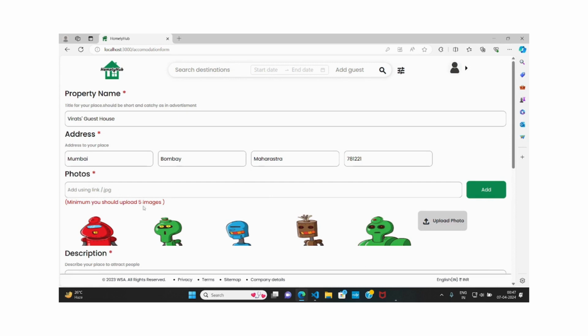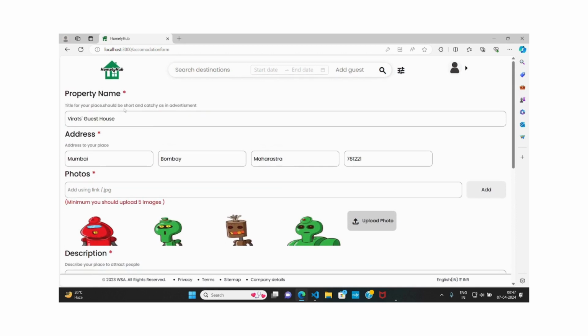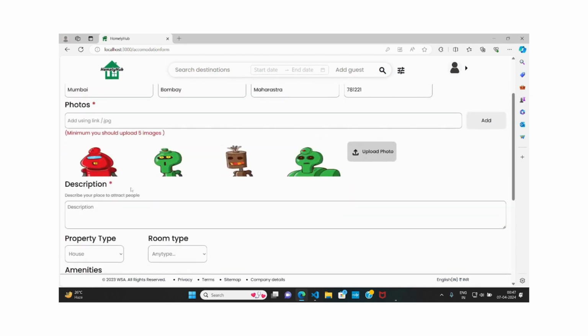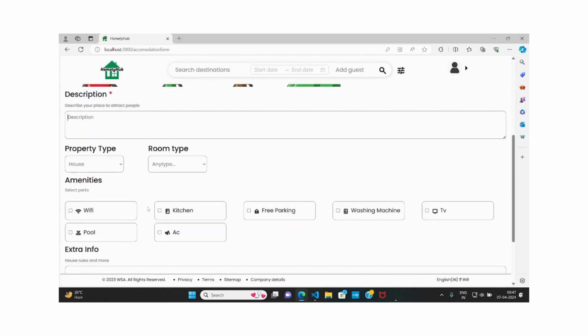So a minimum of 5 images you need to upload. If you have added less than 5 images, there will be an error. And adding these images, addresses, and property name are mandatory. There is an extra amount also. If I leave out the description, then there will be some error. I will show it down.